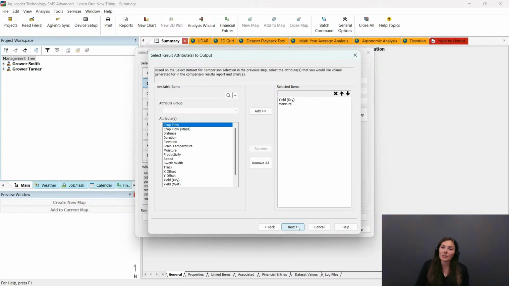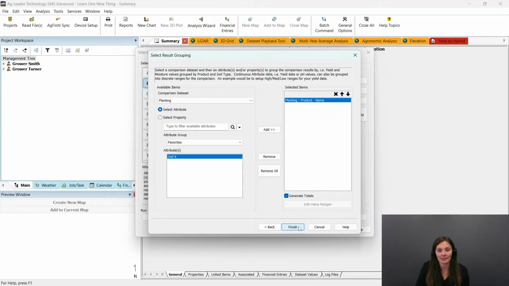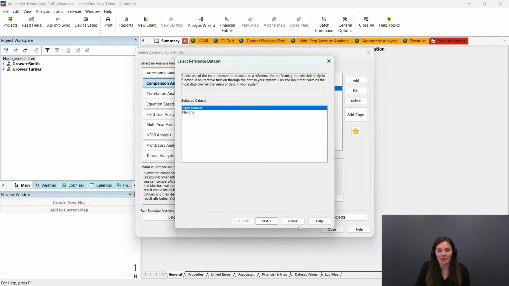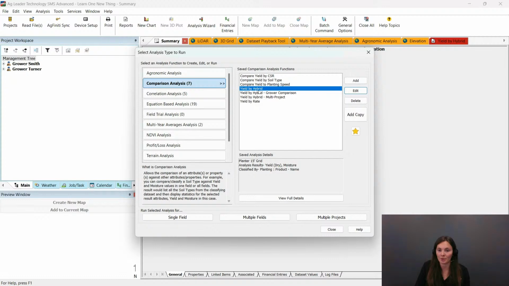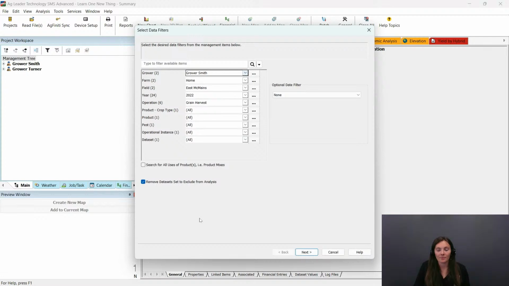Choose next. I'll select the attributes which I wish to compare in my comparison analysis and choose next, as well as finish. Again, I'll cancel out of here since this is already built. I don't want to duplicate it. So we'll choose yield by hybrid and run it for a single field.